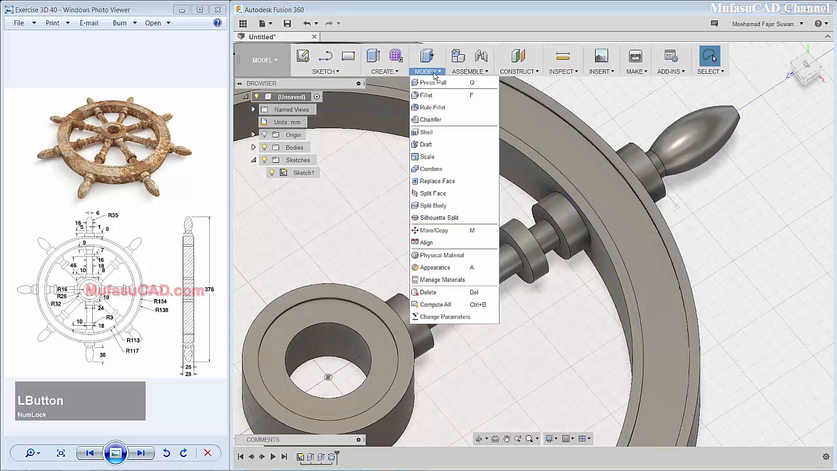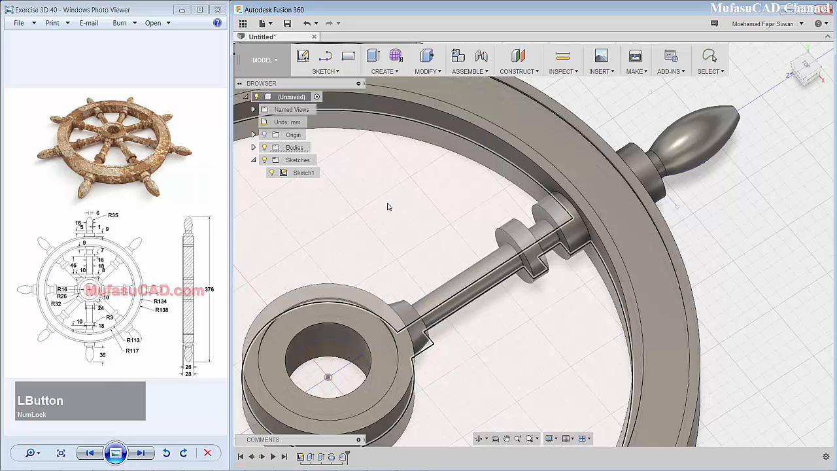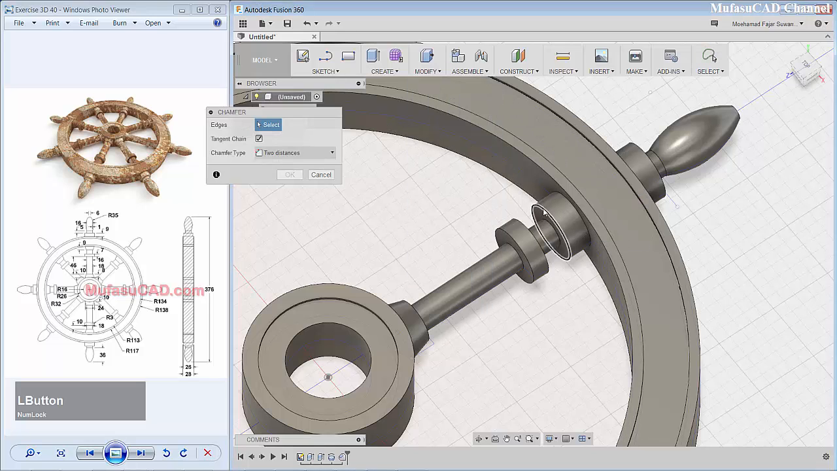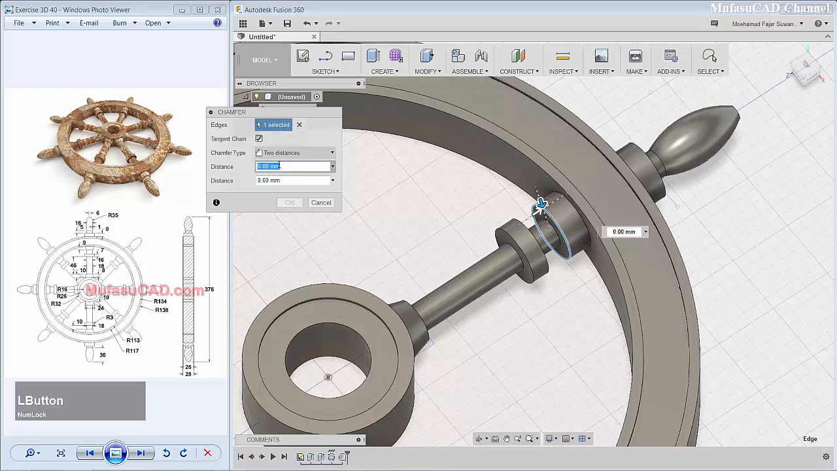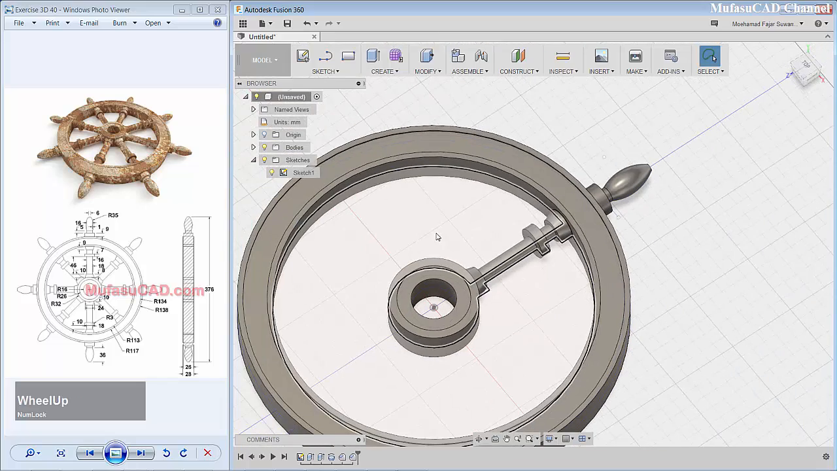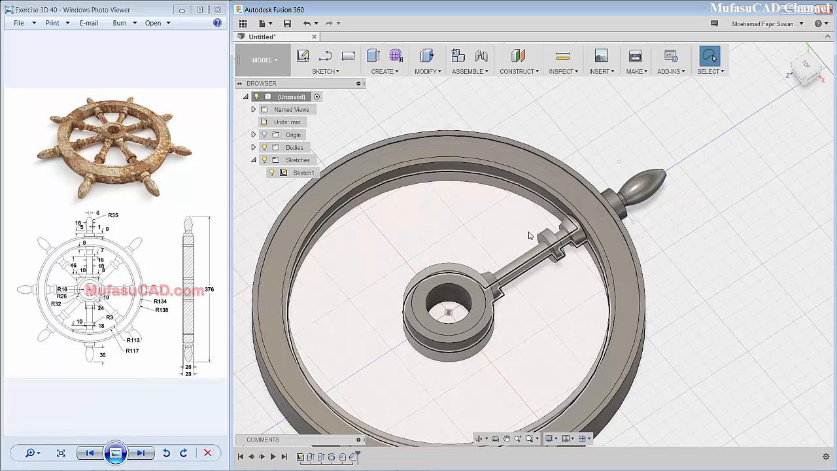I will use a chamfer option. You can click modify here and then click chamfer. I will chamfer this edge with distance 10 and distance 3. Okay, I will chamfer again this edge with distance 3 and distance 9. Can click OK to chamfer. Okay, we already created this model, and then I will copy this object with circular pattern.